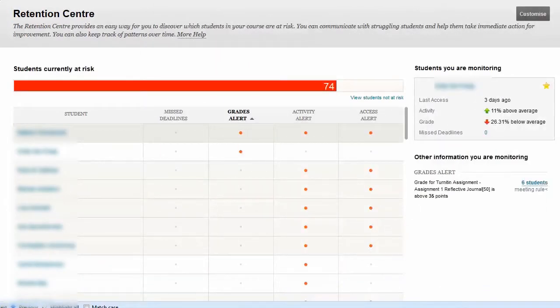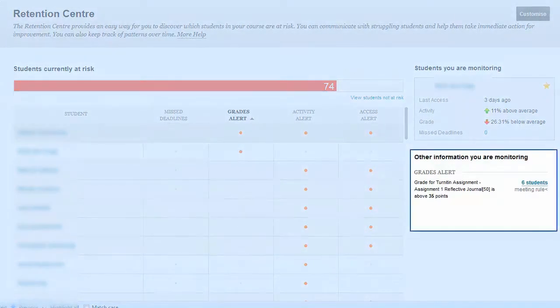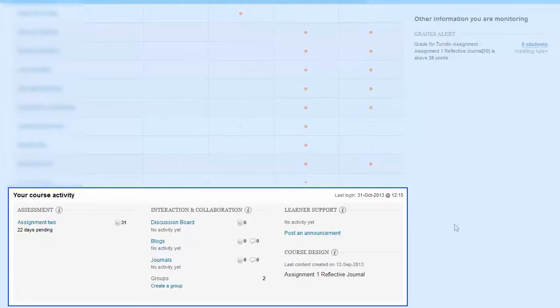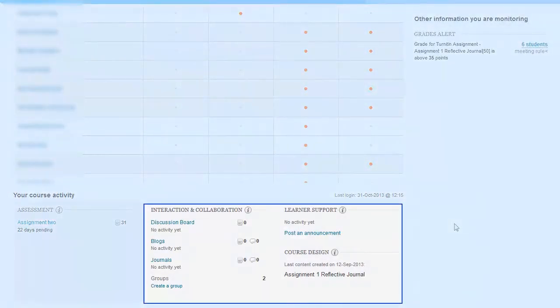If you have added new rules that are not displayed as part of the risk table, such as the high achievers rule that we made earlier, they will display below the students that you are monitoring. At the bottom of the Retention Centre is your course activity. From here, not only can you see items that need your attention, but you can also access the communication tools. So if, based on what you're seeing in the Retention Centre, you decide you need to post a discussion or go out and post an announcement, you can access these tools directly from your course activity.